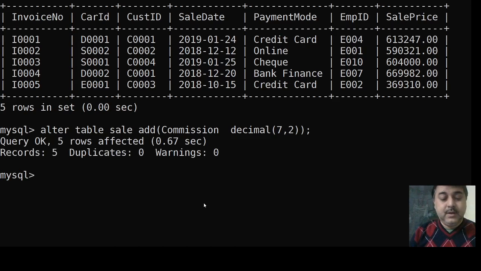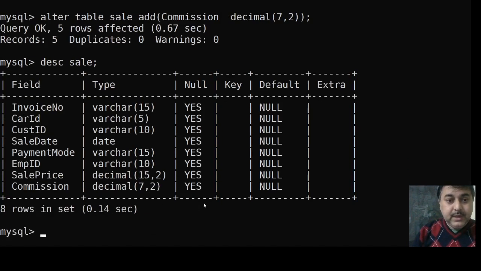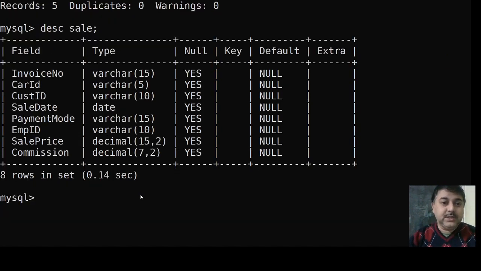So it has been seen. Now let us see DESC sale, SALE. When we do this, see, commission is there. Okay, commission is there. The first question was to alter it, and we have altered it. Now we have to calculate it. What is the process of calculating? We will write some formula.